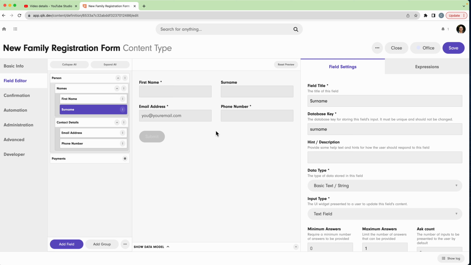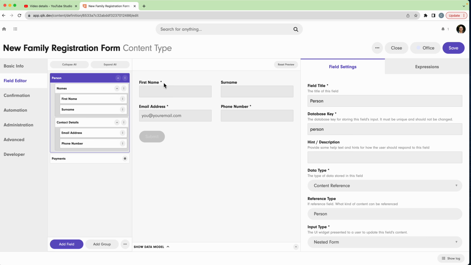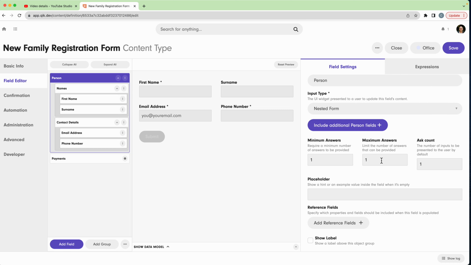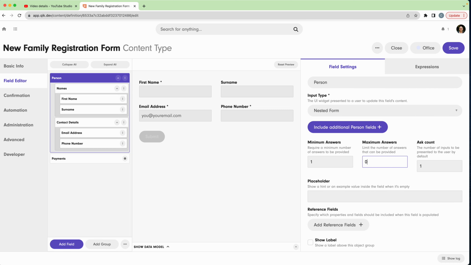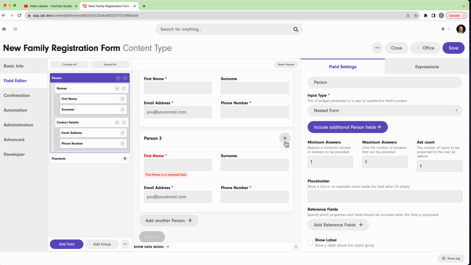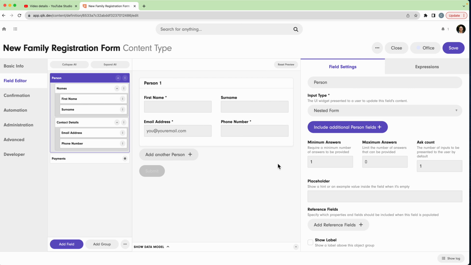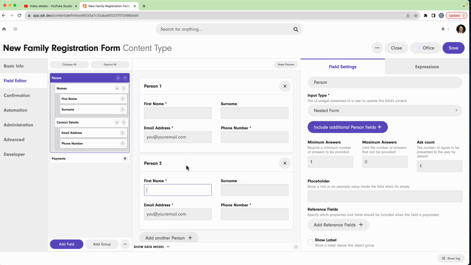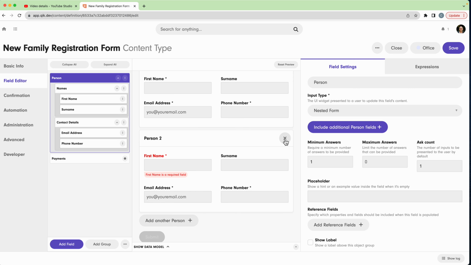But what's really handy is if we change the way that it's configured, we'll also know that we're looking at what's going to be presented to the end user. So if I click person over here, I'm going to change person to be a maximum answers of 0, which means that the minimum is 1 and the maximum is 0. And we'll just reset the preview over here, which means we have to have a person, but we can have more than one person on our form. And you can see that the preview has displayed what that'll look like to the customer or to the user.